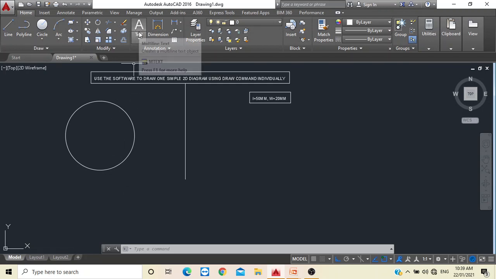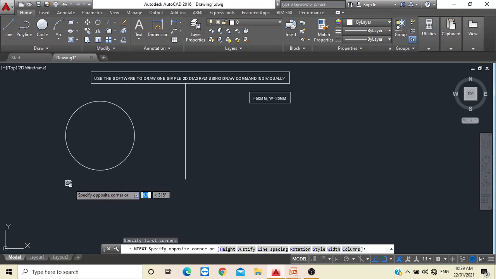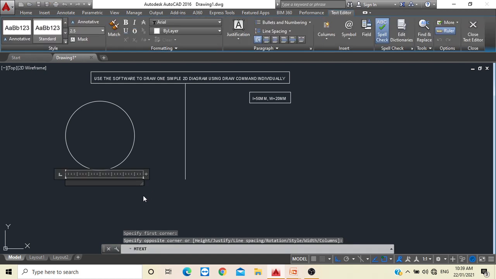Go to the text, that is the next toolbar, the annotation toolbar. After clicking it with a single click, we will select it. What we have to do is make a box. Initially we have to make a box to place that particular word. So with a single click I will make a box. This much box is enough.